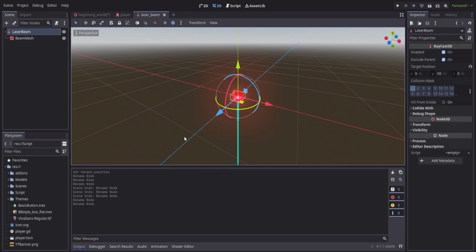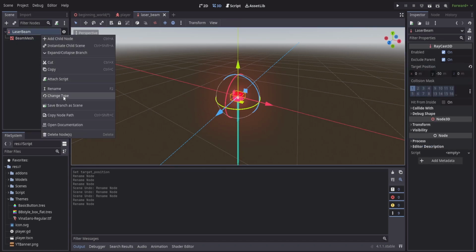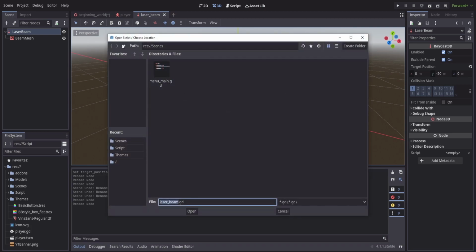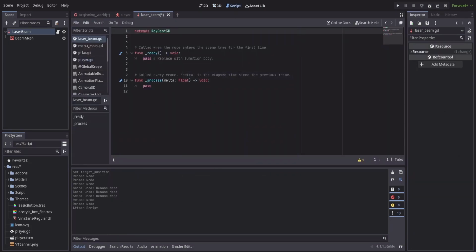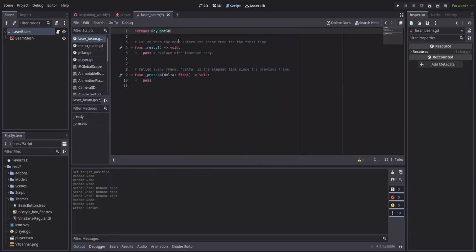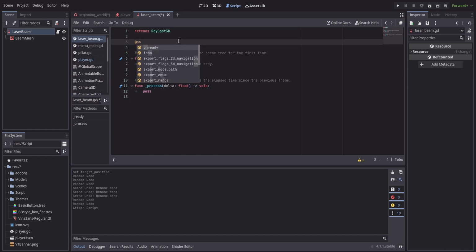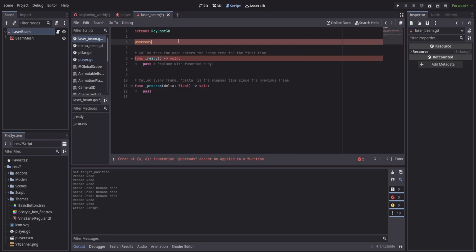Moving on from this, we'll want to add a script to this scene so that we can control the size of our mesh to make it look like a laser beam in our scene. The changes we have to make to this script are pretty simple, and I'll just use an onready variable at the very top to call our beam mesh later in our script.